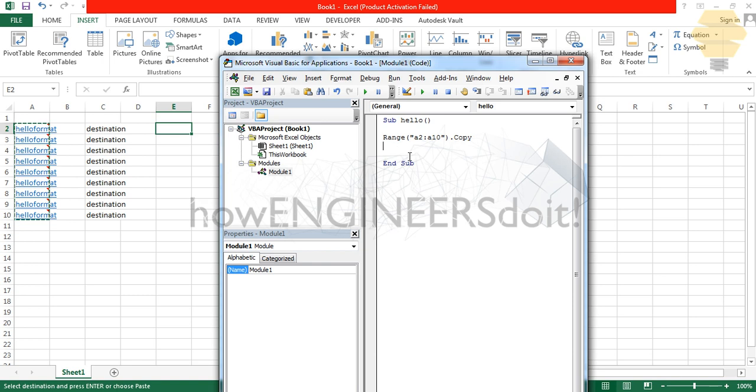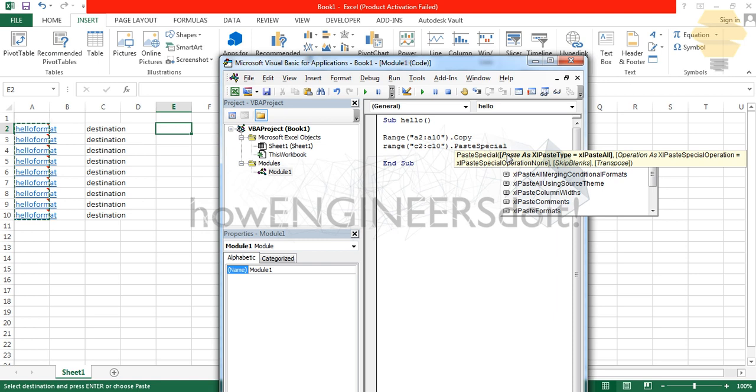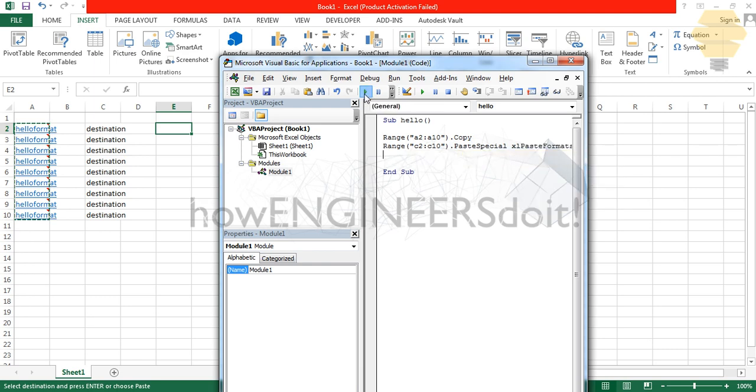Now the next thing you've got to do is, let's say I just want to paste special the format. So I'll put Range C2 to C10 dot PasteSpecial, and here I'll put a space, and then I'll get a list of things that I want to do. So I'll put xlPasteFormats. Now if I click on the play button, you can see that the format is getting pasted here.